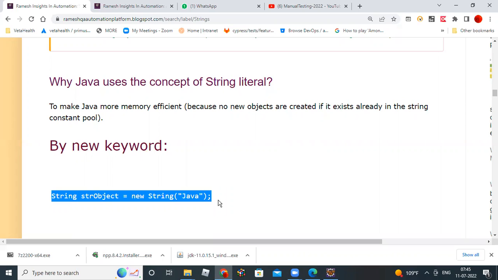This is another interview question. The one above was one interview question, and this is another. If you create an object with the new keyword, how many objects will be stored in the heap in memory?